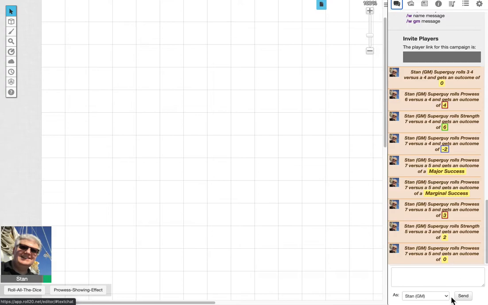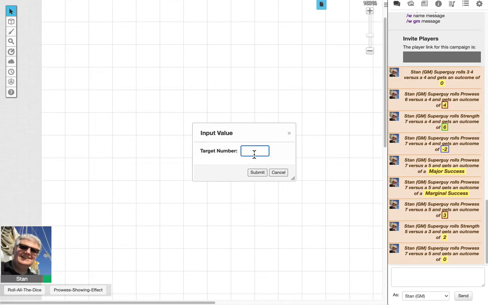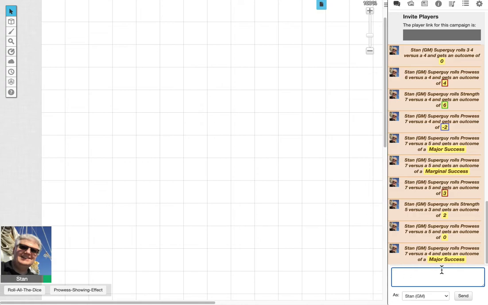Let's go over here, and this already has my prowess rating factored in. It's going to ask me once again what the target number is. We'll just say 4, and I'll hit submit. And I got a major success. Now the one downside is it's going to show you the outcome of the number, which is kind of embedded in this macro, which in this case is a 3. It doesn't show you all the dice you rolled. But it does show you that it is a major success automatically.